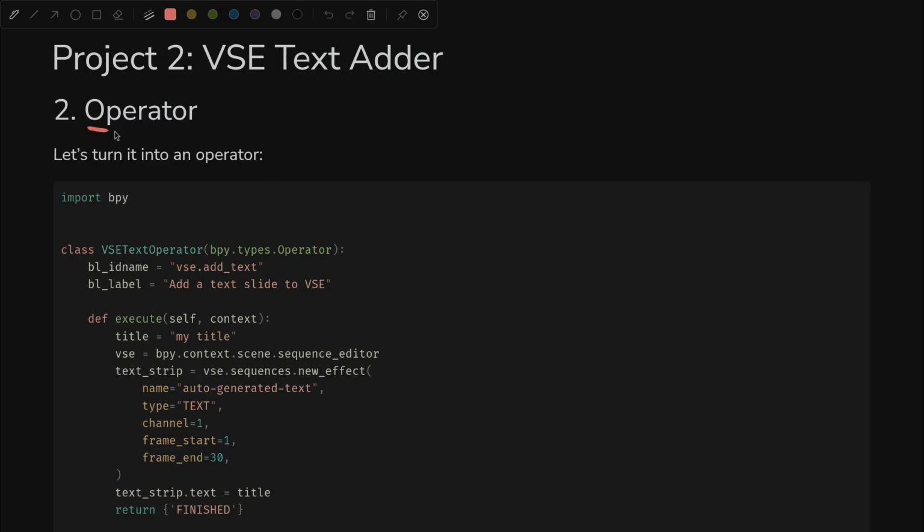The next step is to take that core functionality and turn it into an operator. So this looks almost exactly the same as the last one. And we have our execute function where we essentially just paste in that core functionality. And we gave it the vsc.addText name.